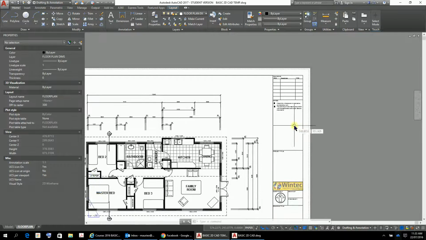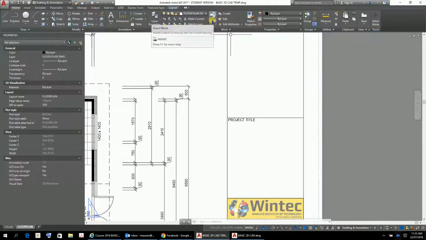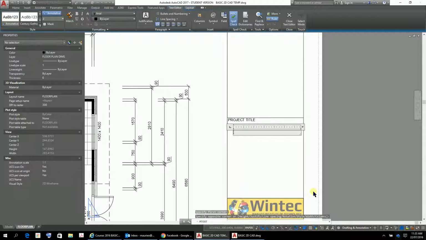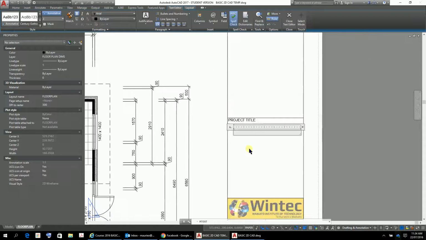Project title. Okay. Again, I can use the multi-line text. Boom, in here like this. Put it in here. Okay. So what are we calling this? Basic 2D CAD. Basic, in caps and bold. Control B. Basic 2D CAD. Oh, no. What happened there? I was typing like there was no tomorrow. Oh yes, caps. Basic 2D CAD.